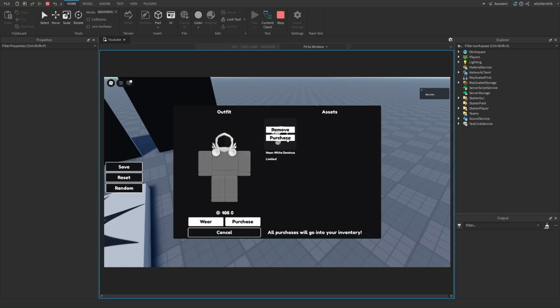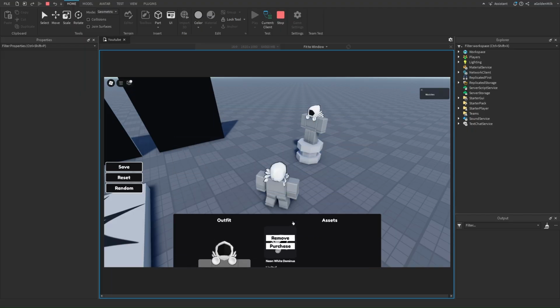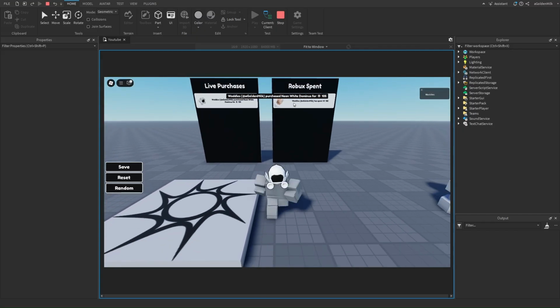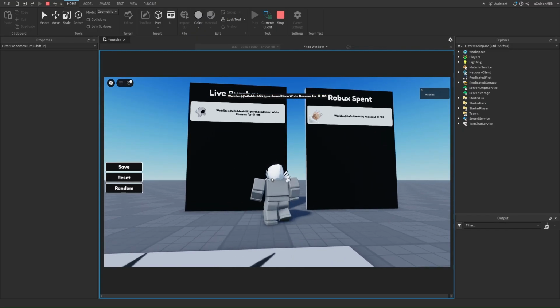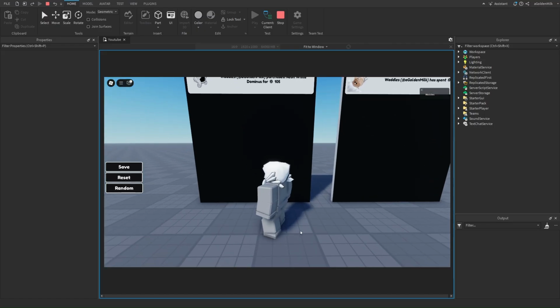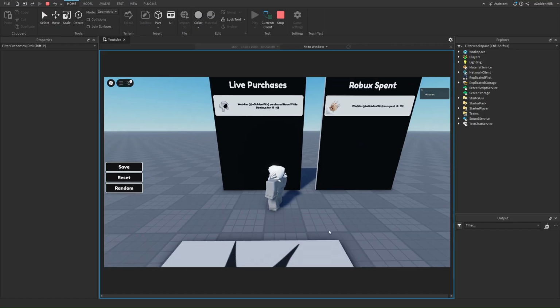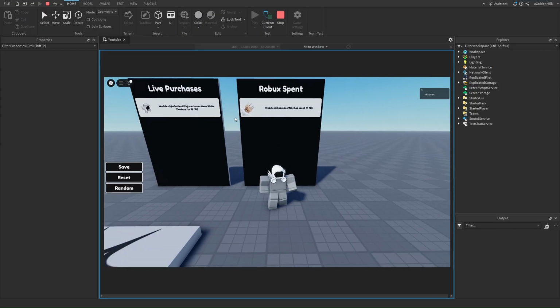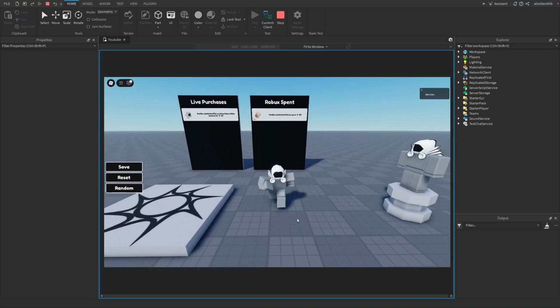And then if I do go and purchase this, now this is obviously just a test purchase. You'll see this should close, and then this will come up as a live notification, and on live purchases, this will show the last 100 purchases. We'll see it's got here that I've purchased the neon white Dominus for 105 Robux, and then same for Robux spent. This is more of a leaderboard for top 100.